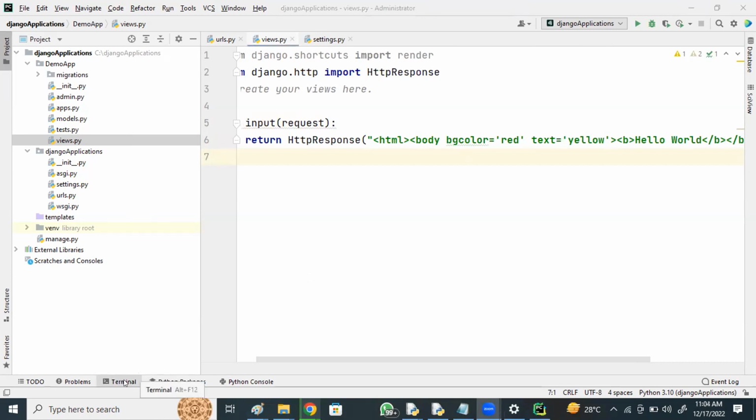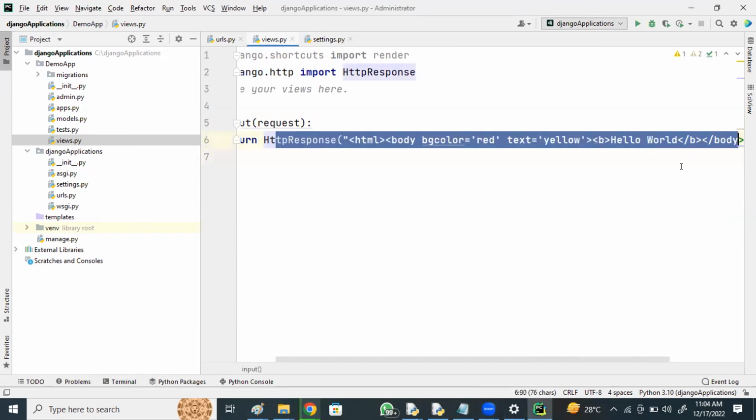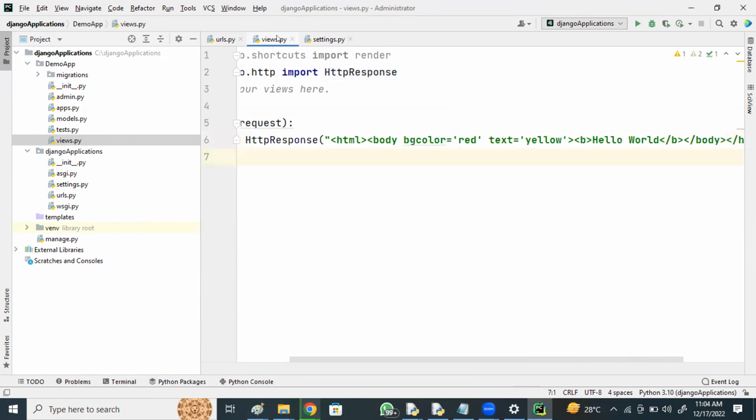Bottom terminal you can see. What is that? You didn't get the views.py file? That folder, the demo app folder. You didn't get the demo app folder.